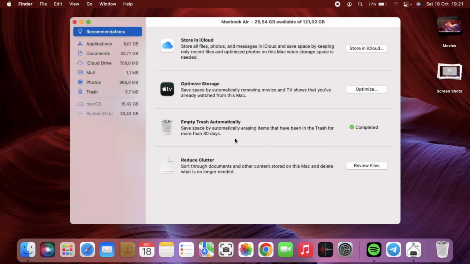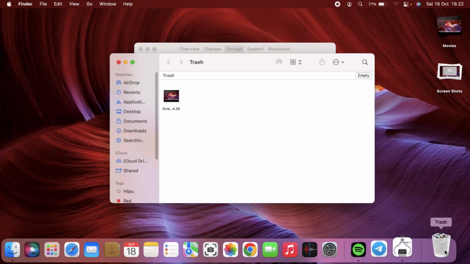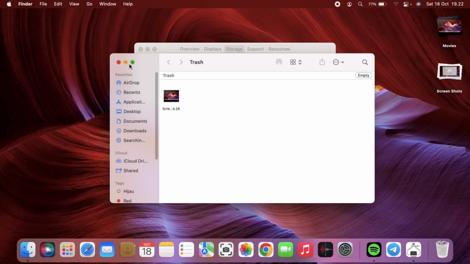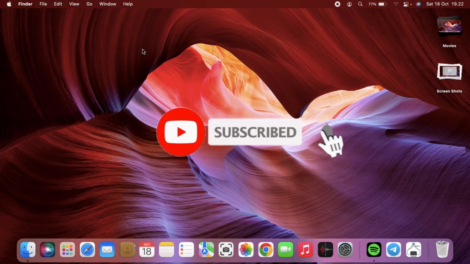So it's complete. You have turned on Empty Trash Automatically on your MacBook. So the trash on your MacBook will be automatically deleted, automatically emptied after 30 days. It's very simple, right? So that is how to automatically empty trash on MacBook.